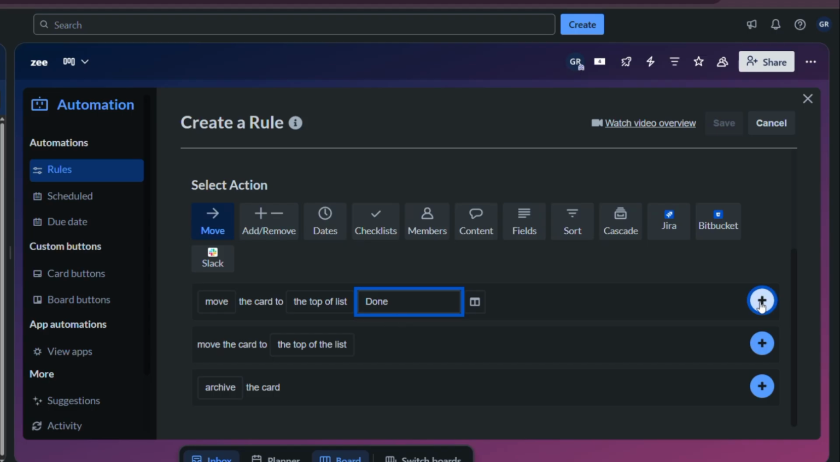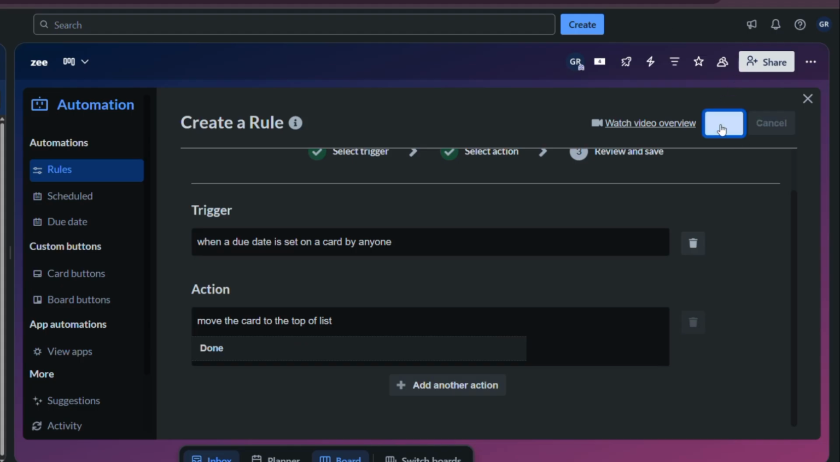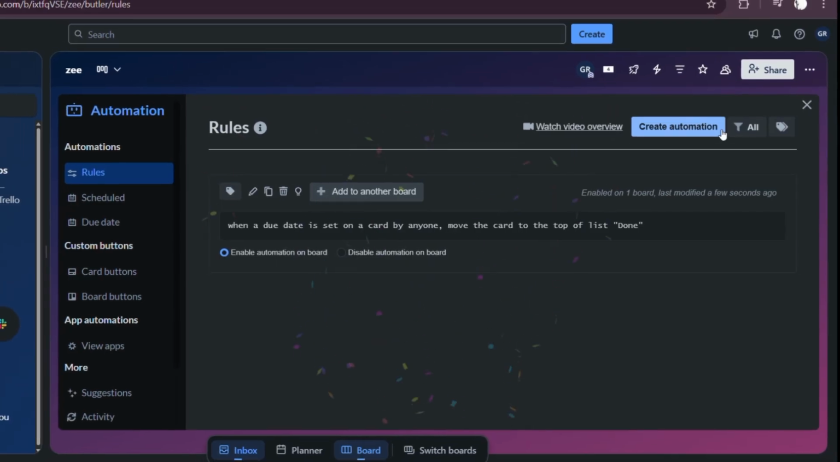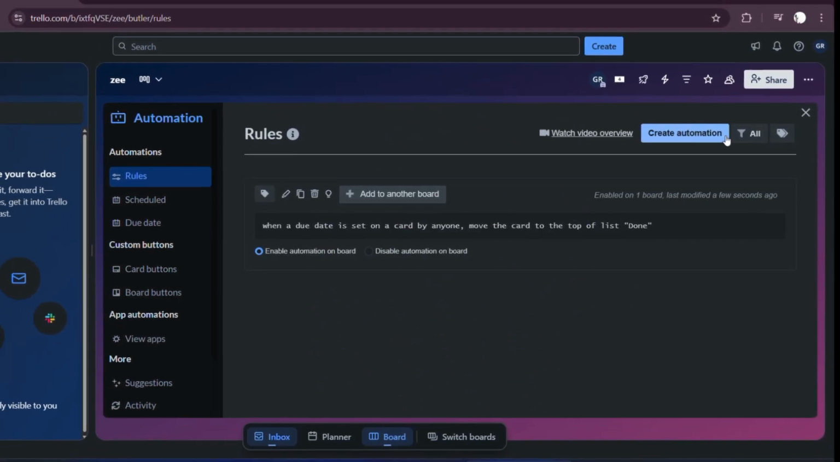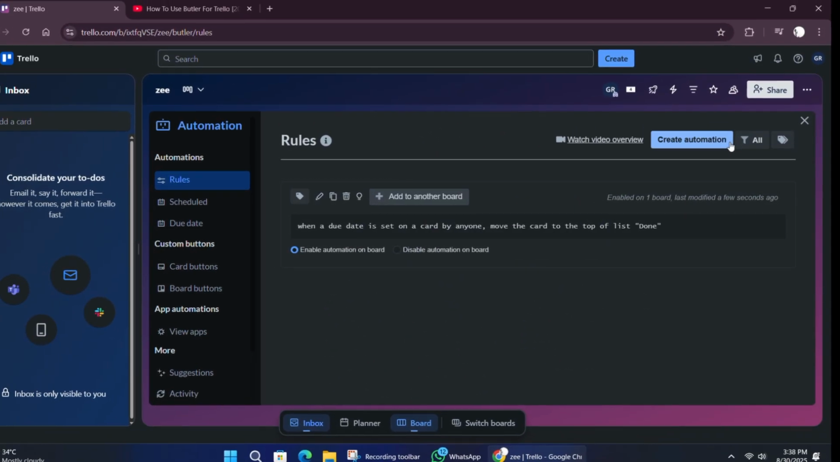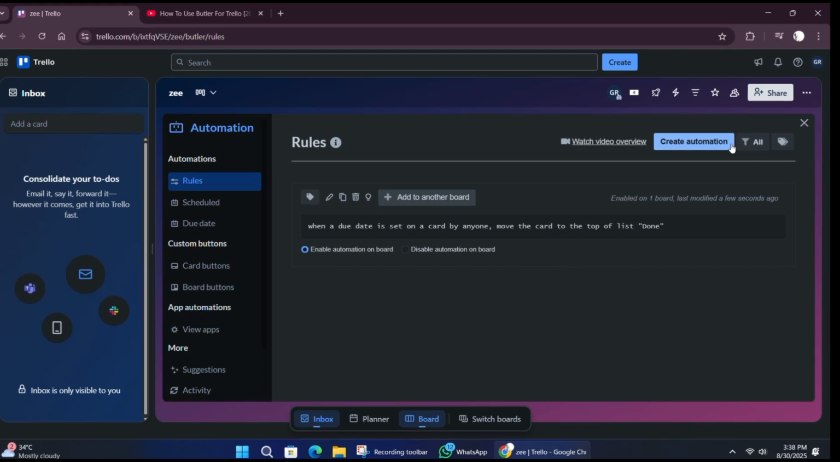Once you've chosen your trigger and your action, click Save. That's it. Your first automation rule is ready. Now, every time someone marks a due date as complete, Butler will automatically move the card to your chosen list. That's how easy it is to start using Butler in Trello. Once you get the hang of it, you can create more advanced rules to fit your workflow and save even more time.